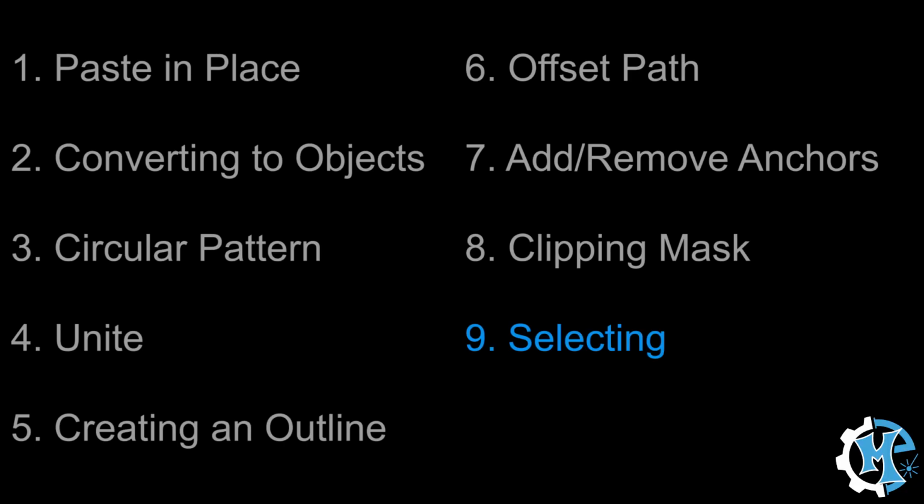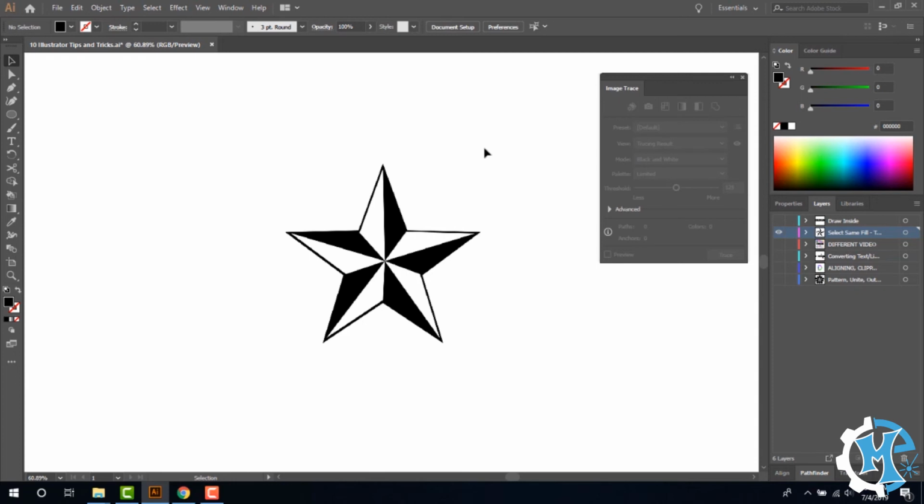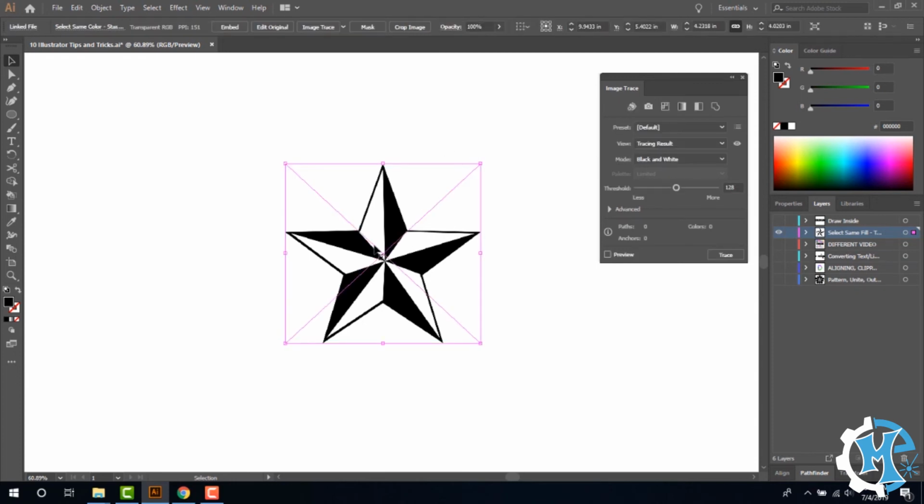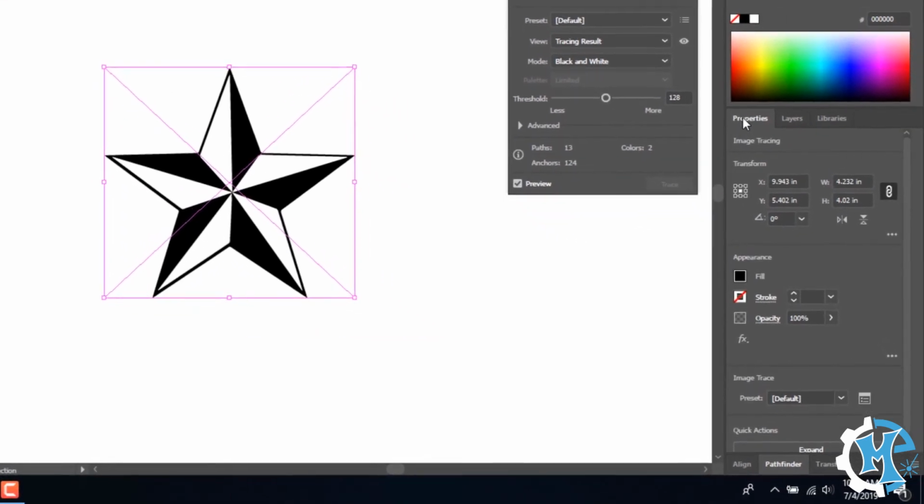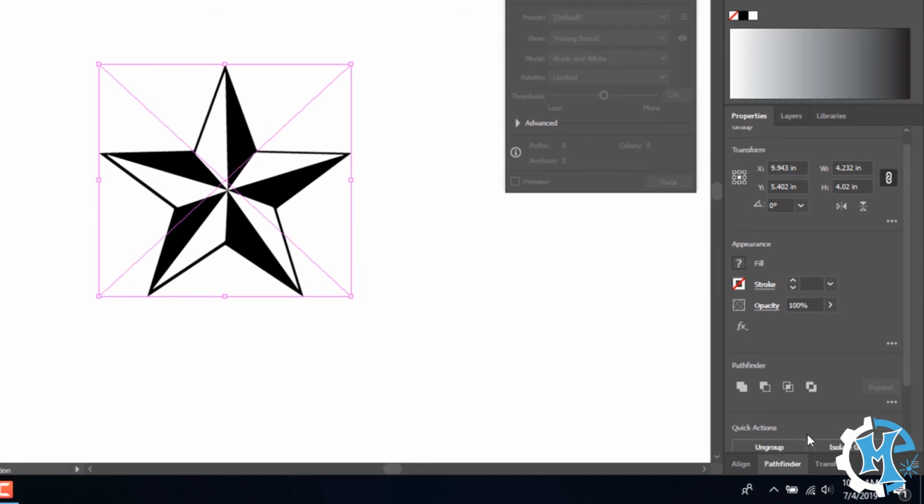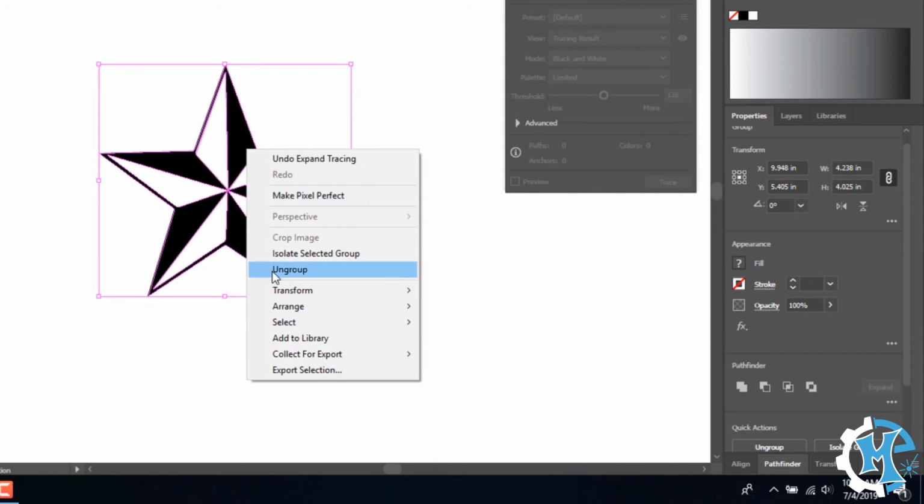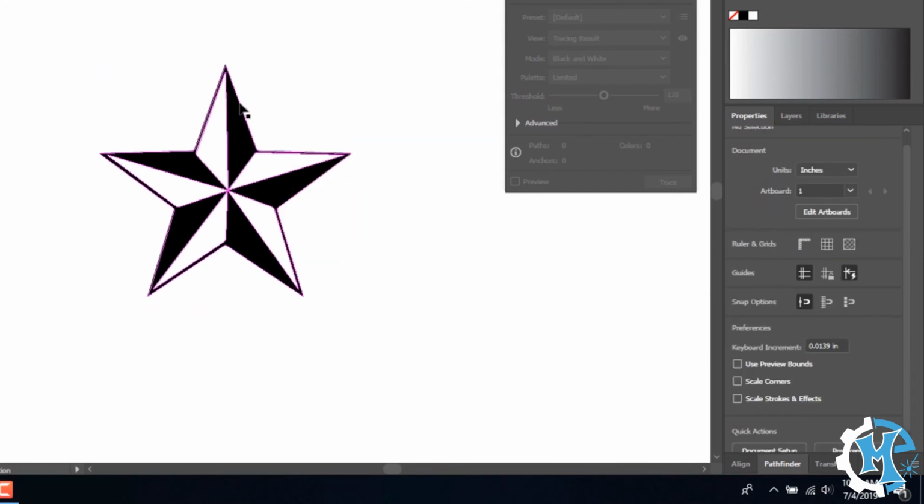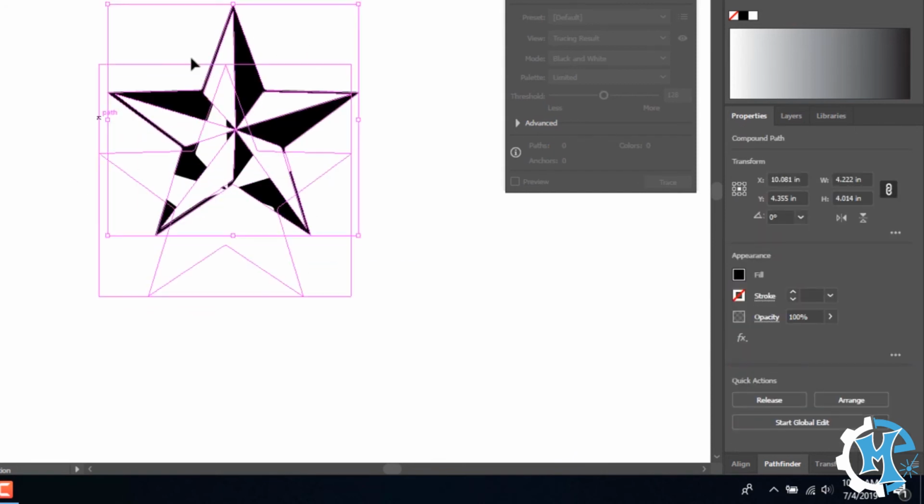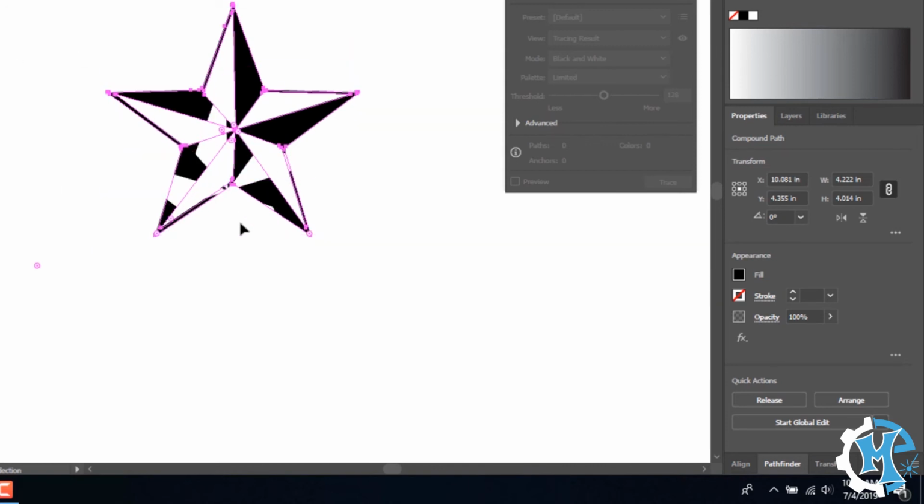Tip number 9 is going to be about selecting. So here I have a star that I grabbed off the internet. I'm going to select it and actually image trace it. So I'm just going to use the default presets, make sure that it traces, go over to Properties, and expand the geometry. Next, what I want to do is ungroup everything so that all of this is single objects. So you can see if I move it, it's all kind of in different spots in different places.